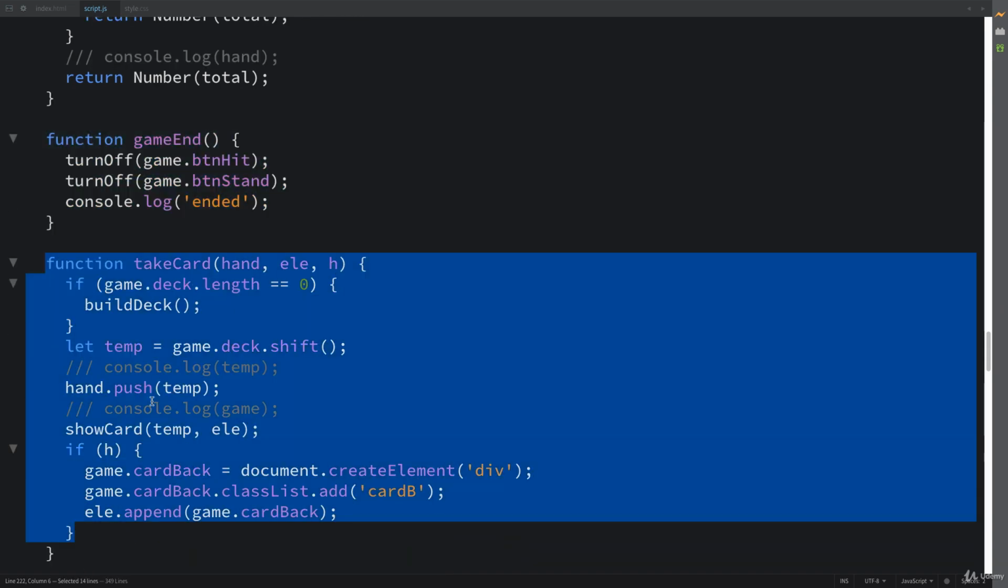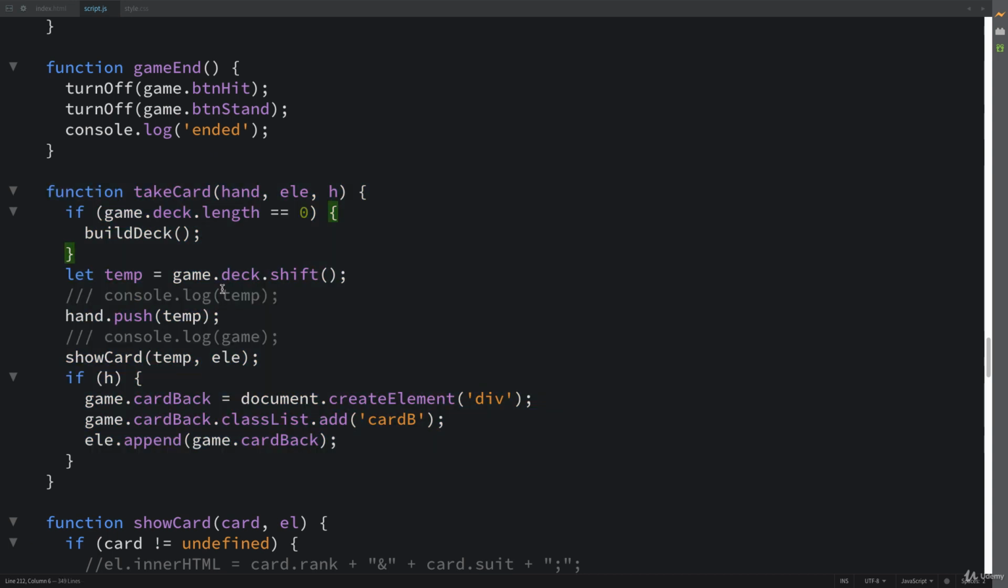The take card, this is the one where we're taking the card off the top of the deck. So we're checking to see if the deck length is equal to 0. And if it is, then we run build deck again. And what that does is that it rebuilds a brand new deck so that we can continuously keep playing the game and we're never going to run out of cards, and we're going to recycle and rebuild new decks as needed. We're taking the game cards using the array shift method, and that's placing it within temp, and then we're adding it into the hand. The hand is whatever hand was sent in, whatever object was holding the cards.